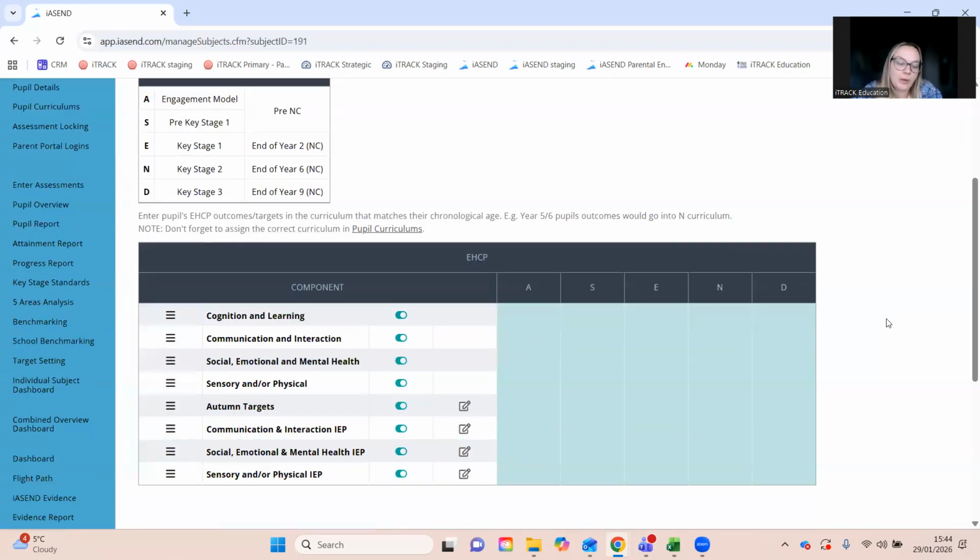Now, as soon as you've built any of this, as soon as you've turned any of these on, it will then start to show within Enter Assessments. So it's super quick in terms of showing within the system. So that's the setup side of things.